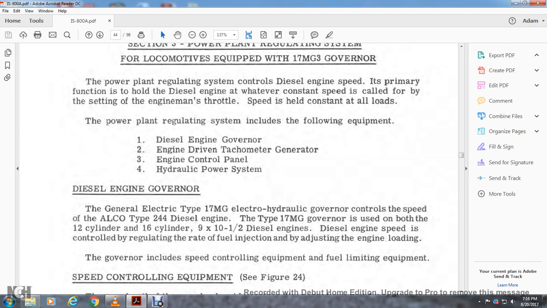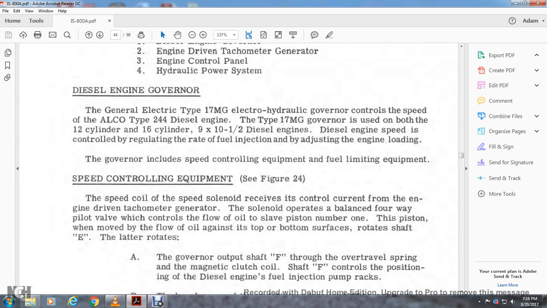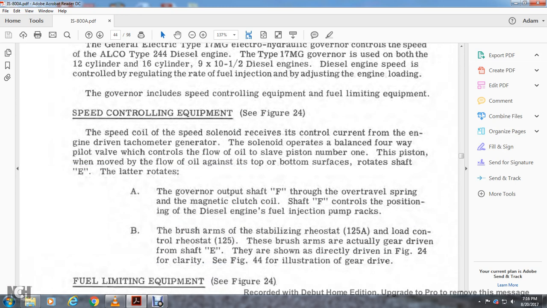The governor includes the speed control equipment and the fuel limiting equipment. See Figure 24. The speed coil of the speed solenoid receives control current from the engine driven tachometer generator. The solenoid operates the balanced four-way pilot valve, which controls the flow of oil.